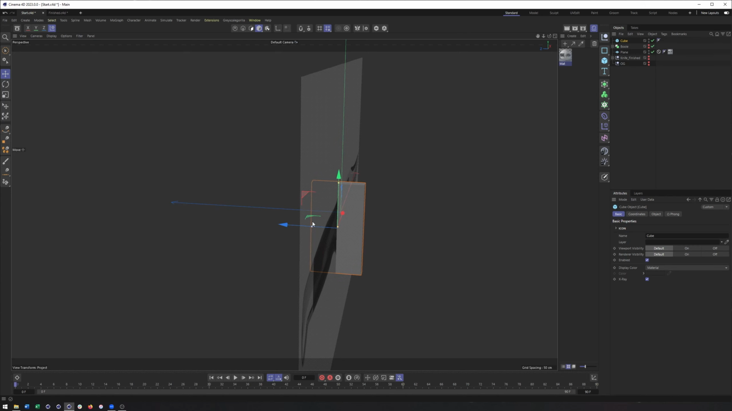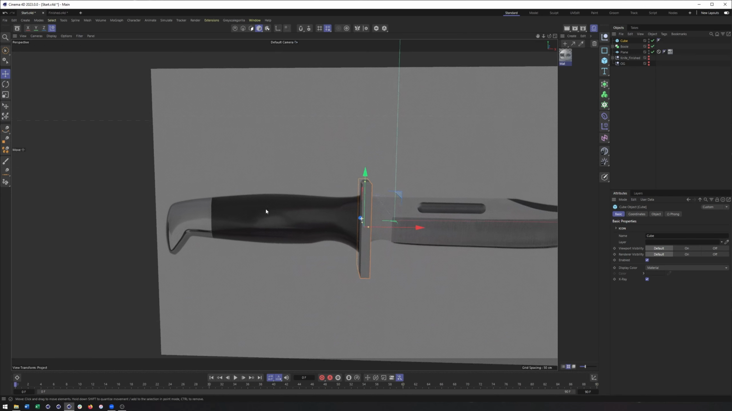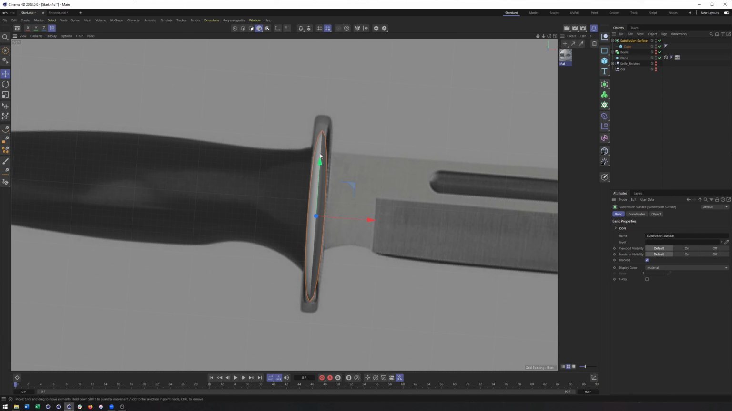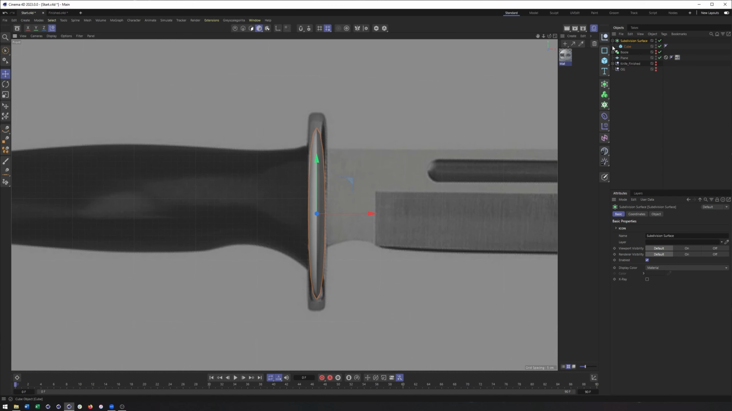So maybe something like that. Okay. And then I'll put this in a subdivision surface by holding down Alt or Option and choosing subdivision surface. We can see how that changes the shape of this. So that's when I'll come in here and really start working with this.